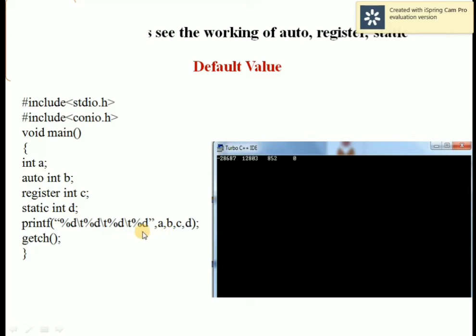So let's see here, I have printed these 4 variables a, b, c, d using format specifier %d. So see the output. In case of a, output is -28687, any random value. B is 12803, again any random value. C is 852, again random value. D is 0. Why 0? Because D is static. Default value of static is 0, right?